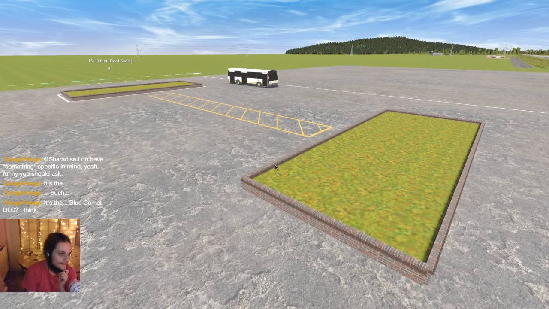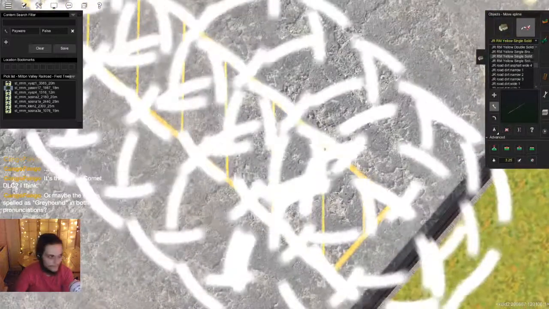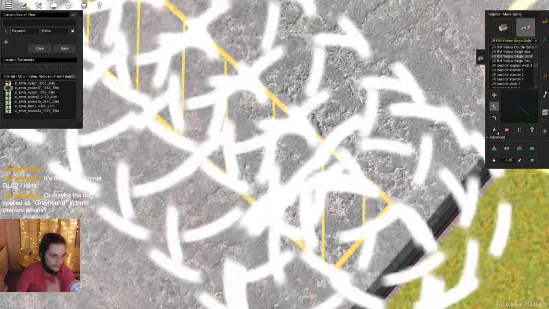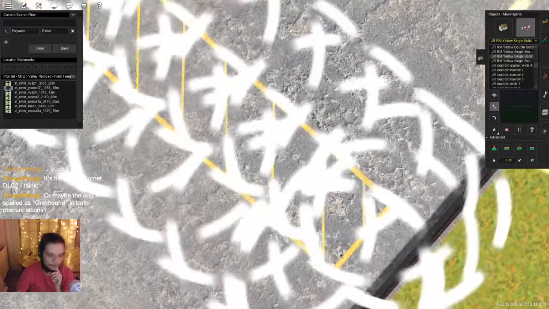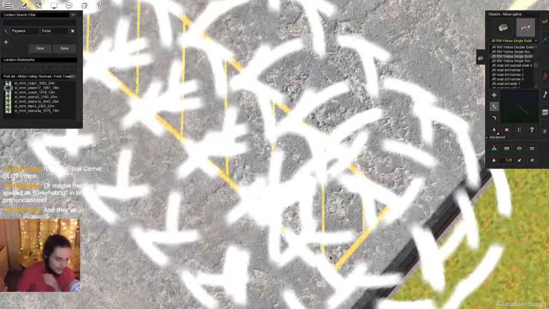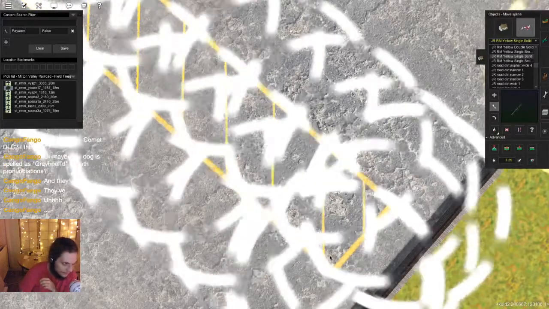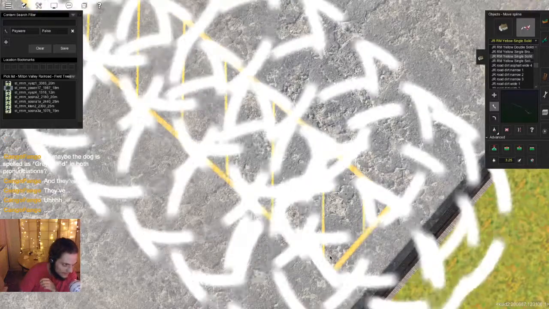Yeah, I do have something specific in mind. Funny you should ask. It's the Blue Comet DLC, I think. Wait, one second. Just one second. Look, 10, 9, 8, 7, 6, 5, 4, 3, 2, 1. It is not the Blue Comet DLC. It is the Milton Valley Railroad.